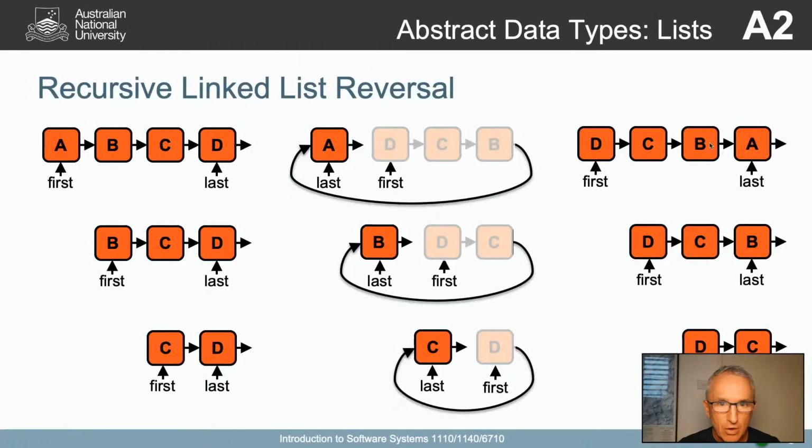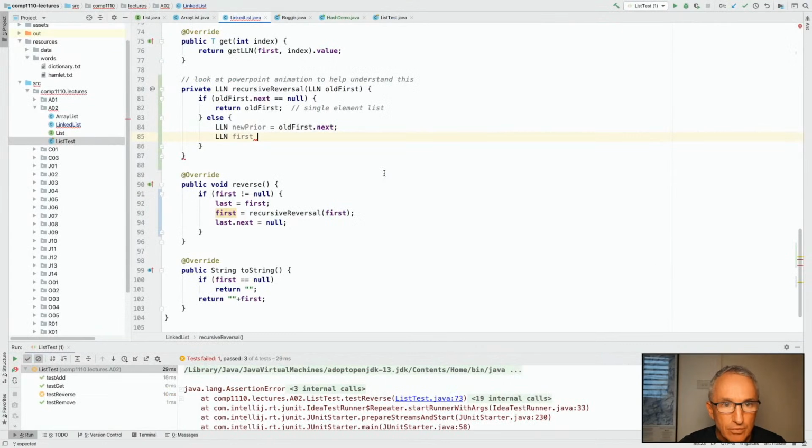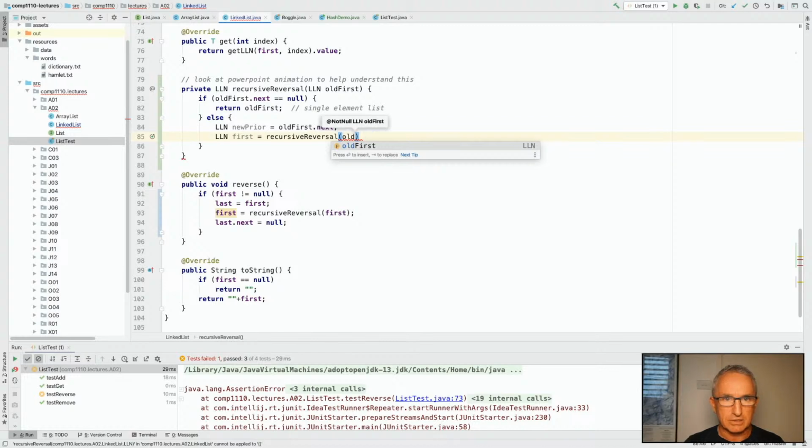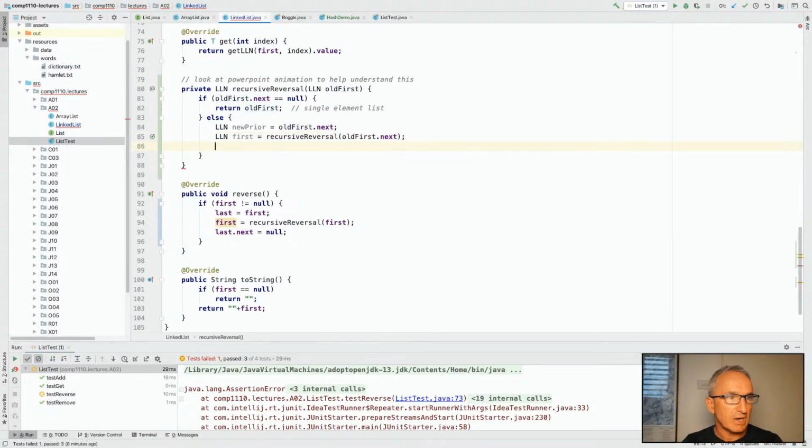Let's go back and look at the PowerPoint. What's first going to be equal to? It's going to be equal to, take all this stuff here, reverse it all, and whatever is the beginning of that will be our first. There it is there. So it's going to be equal to the recursive reversal of everything left. So let's do that. First is equal to recursive reversal of old first dot next. Is that right? Yep, which could also be written as new prior if that's more obvious. Either way, they're the same value.